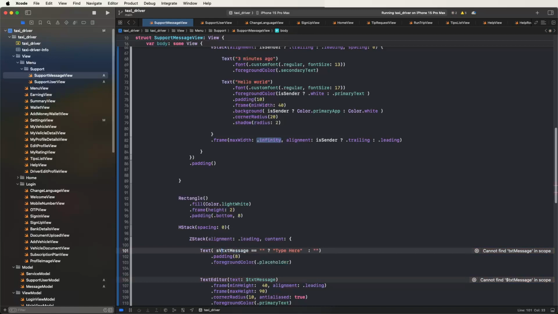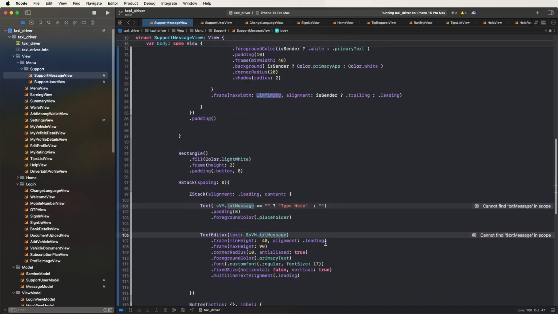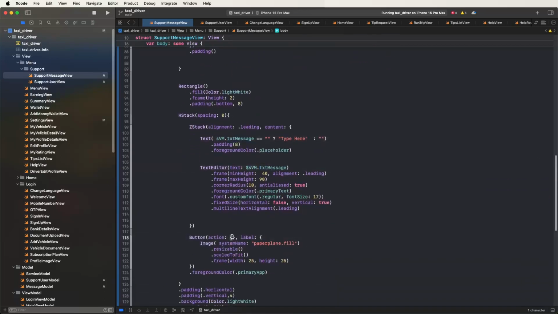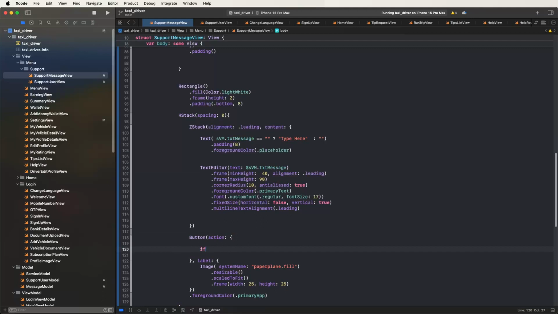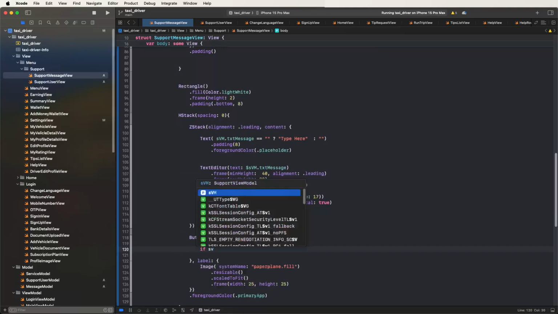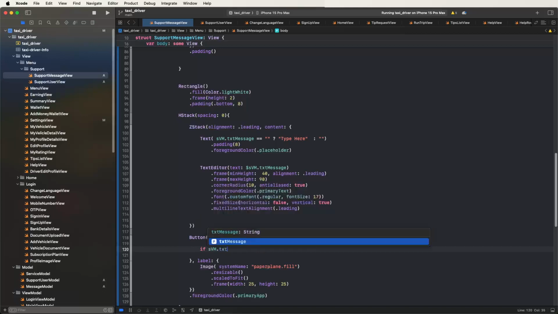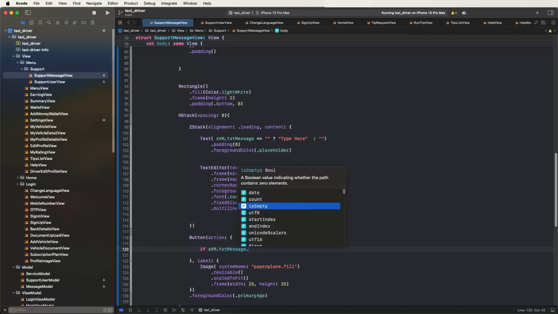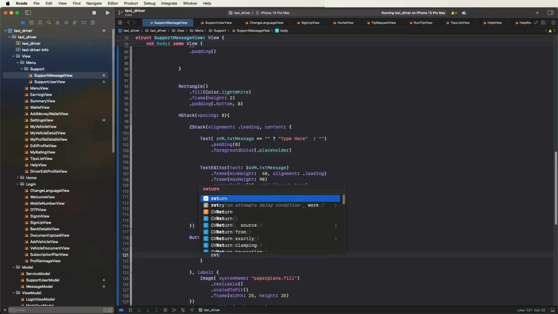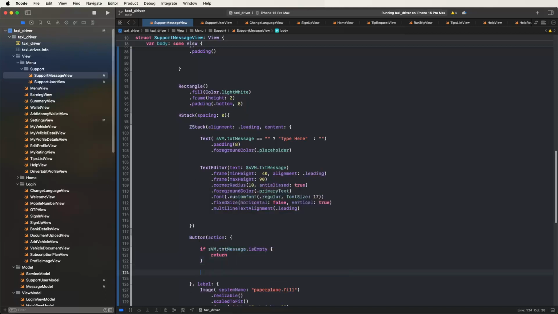here svm dot share property here, right here send events, need to call this here the API. We need to check if svm dot txt is empty, then to return these functions, no need to execute next lines. Now need to call this here svm dot send message API.